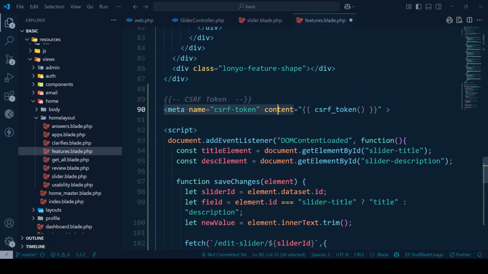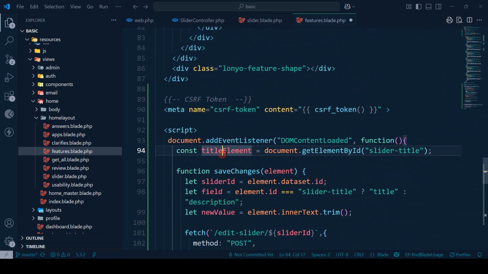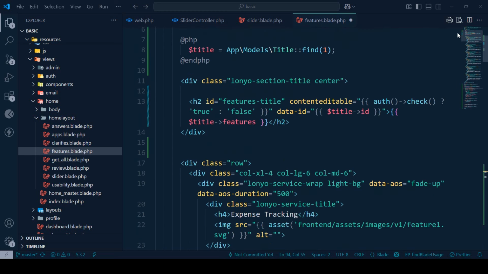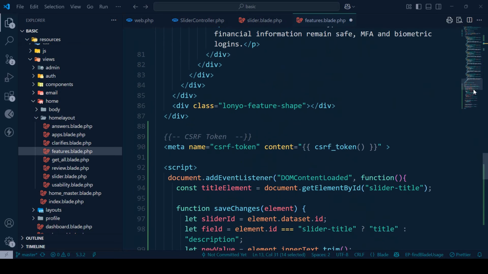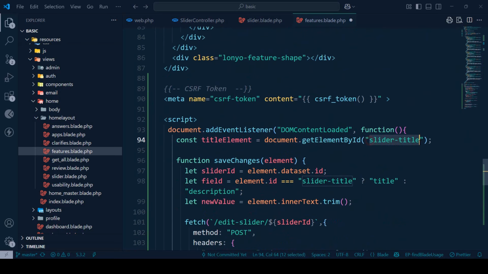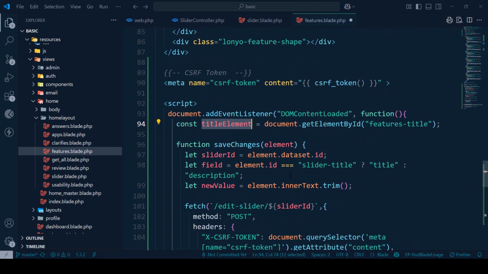Our CSRF token will be the same. Here only one thing will be needed, and right now we don't need the other. I just name it title element, and here I want to name it feature element. That is a feature element, meaning here I have already put the title. If you go to our top again, I put the title name as feature title. Better I copy it, and now here in that particular position I want to make it our feature title, and I want to take the feature title with the variable title element, with the same name, same method.